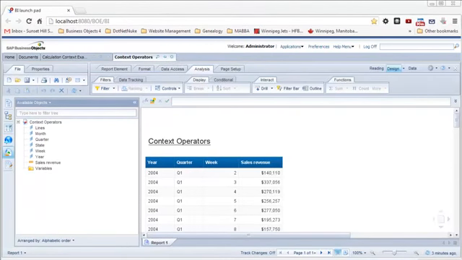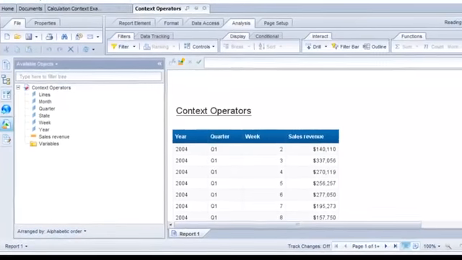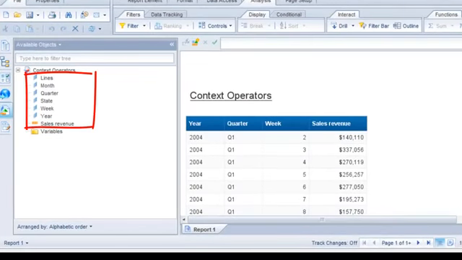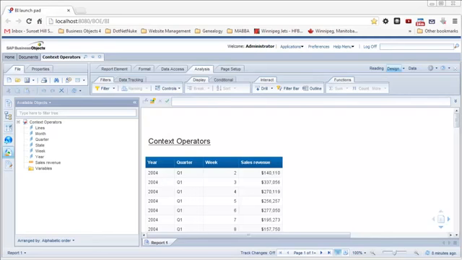The next part of this video we'll have a look at context operators and how they work. So to get started here, I've created a new web intelligence report based on the eFashion universe, and I've brought in the lines, month, quarter, state, week, and year dimensions, and the sales revenue measure. The first context operator we'll have a look at is the in-context operator, which by definition specifies dimensions explicitly in a context. So to see how that works, let's go ahead and create a new variable.